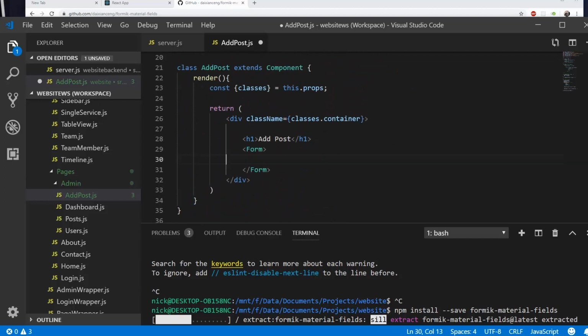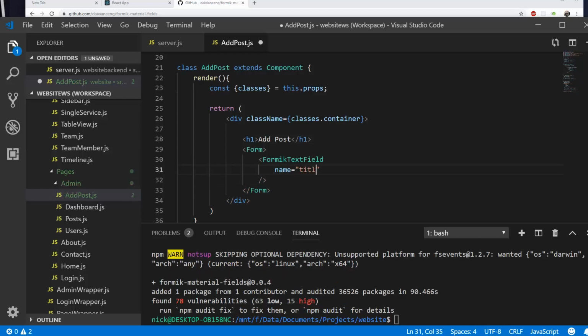All right, so now in our form, starting fresh, let's go ahead and add FormikTextField. And the thing that we're actually going to be setting here is going to be name, which is title. Label is going to be title. Margin, let's set normal, and fullWidth. And let's save this, and then run npm start.